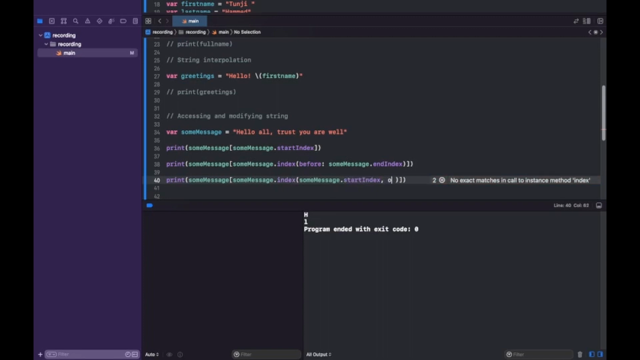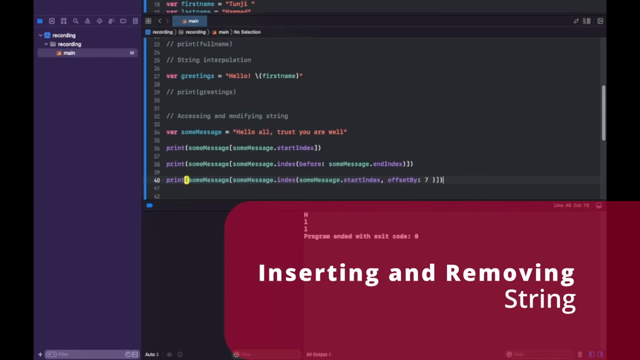We can now indicate offset by, let's say, 7. If we print this to the console, we should see the letter after counting 1, 2, 3, 4, 5, 6, 7. Let's do that. You succeeded. So now we can see that we have this L. If we count from here, this L will be our 7th after counting 7 out of this.